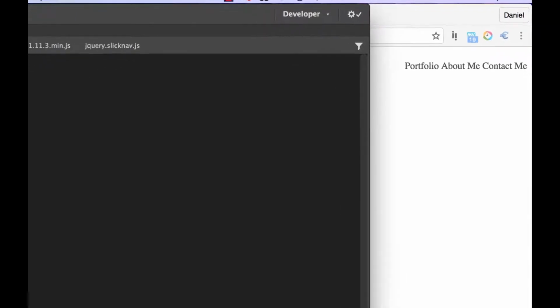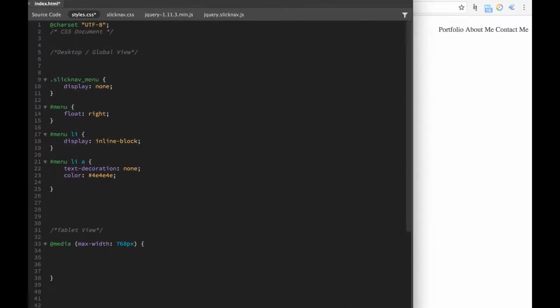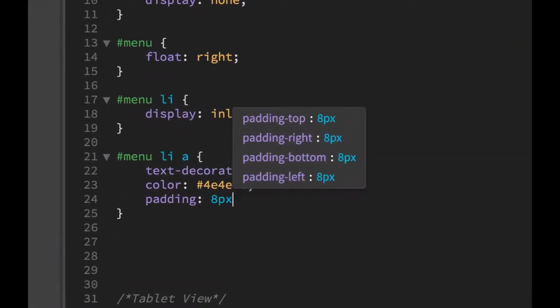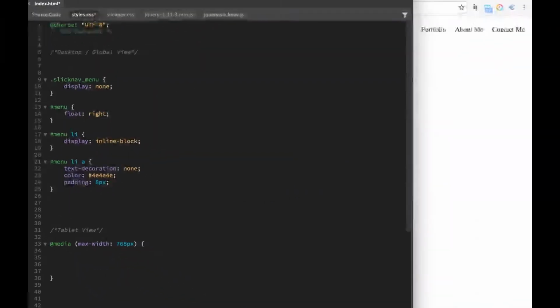Great. And next thing I need to do is give them some padding. So I'm going to go padding, and if I go padding 8 pixels, you see if you leave it at 8, it's going to do the top, right, bottom, and left all the way around it, which is great for me. That's what I want.